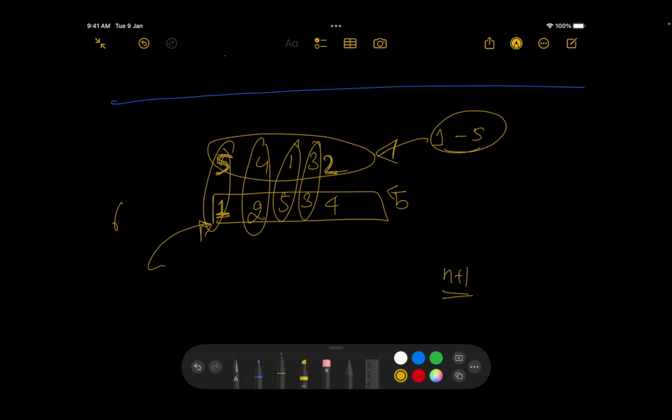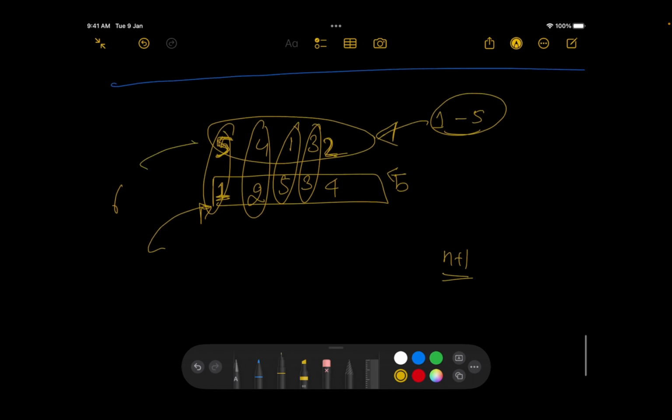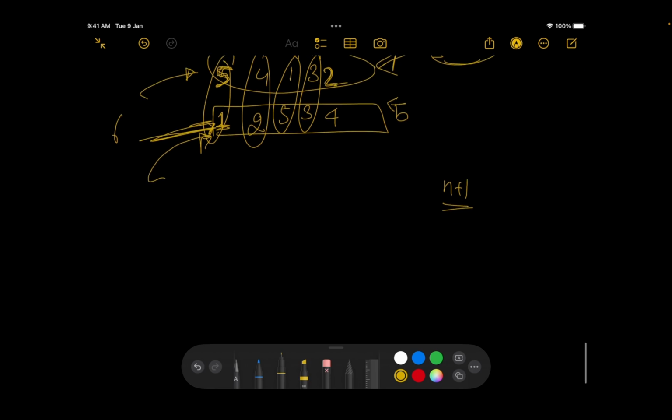So the simple fact is that for the greatest number in the first permutation, I'm going to add the least number. Then I'm going to take the second largest number and add the second smallest number to that, and so on and so forth. So the summation formed would always be n plus 1, and this logic is always valid.